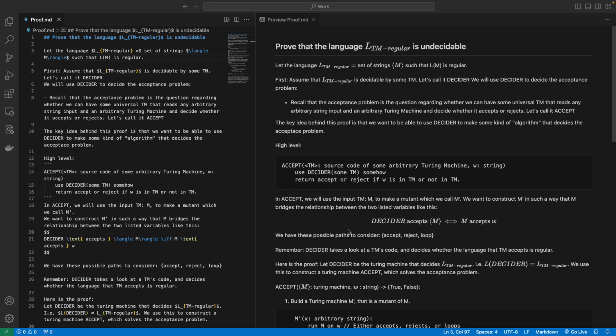And so today we're going to go over the proof asking me to prove that the language, what we call LTM regular, is undecidable. Now, this is in the topic of Turing decidability. Very difficult. Right, so let's begin.